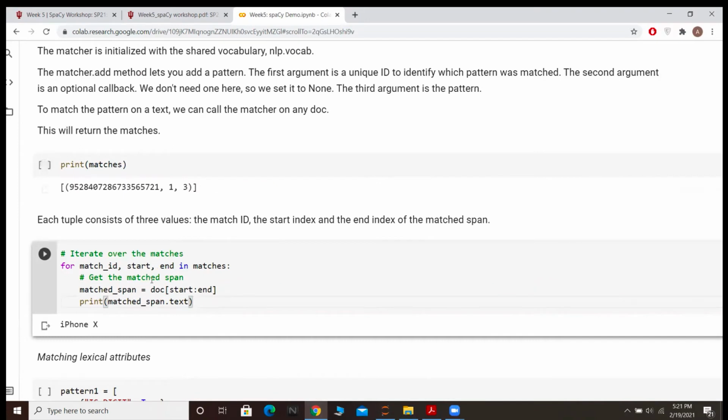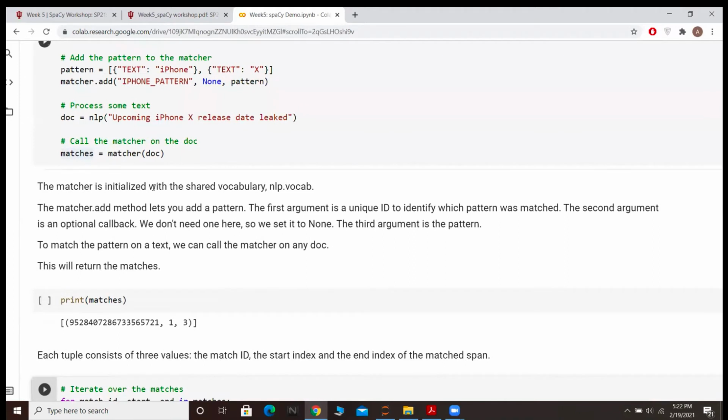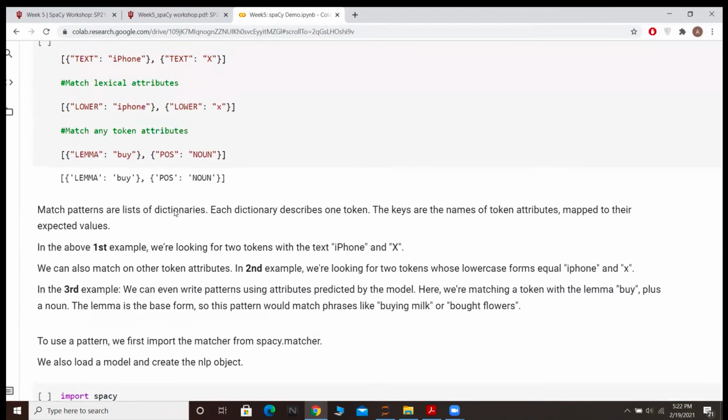So this is the matches variable. I iterate over the matches: for match ID, start index, and end index in matches, I take the span of the matched object. So it should be iPhone X, right? Here, this is the start index. So I go from doc start to end, and then print this variable, match span dot text, and you see that it returns iPhone X. So this was just for our verification. The matches variable gives the start to end index of our match that was requested. So you can go over this again.